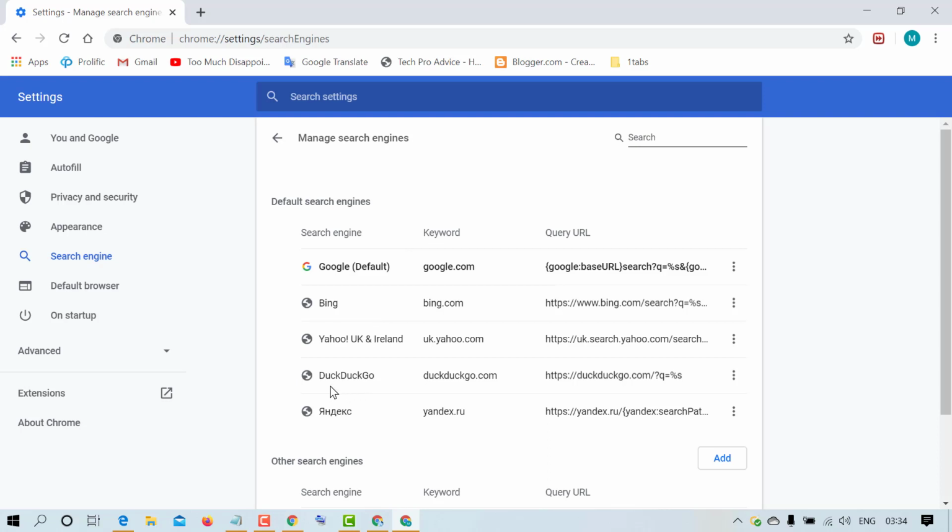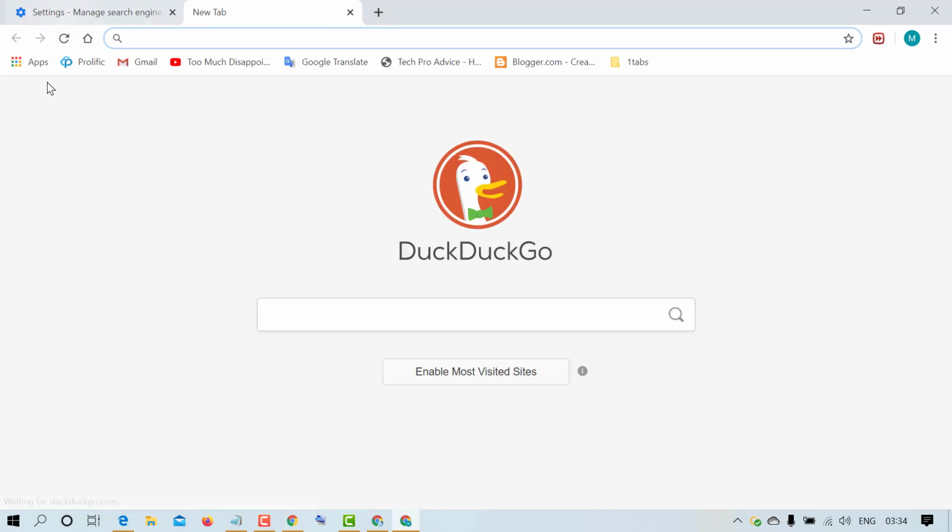So if you want to make DuckDuckGo the default search engine, click on these three vertical dots and click on make default. Now refresh Chrome browser. So you will see your default search engine is DuckDuckGo in Chrome browser.